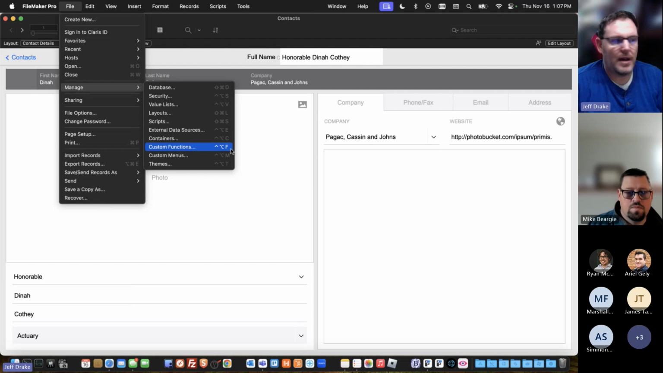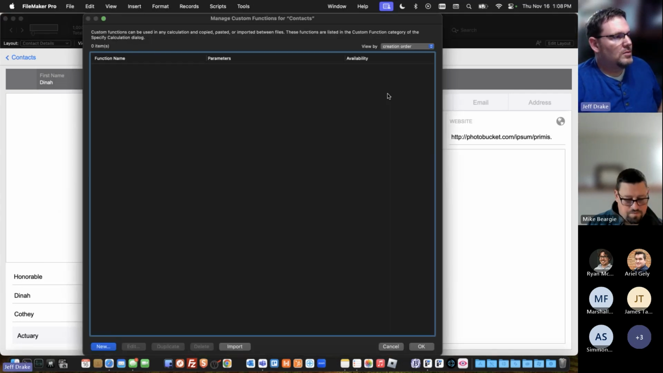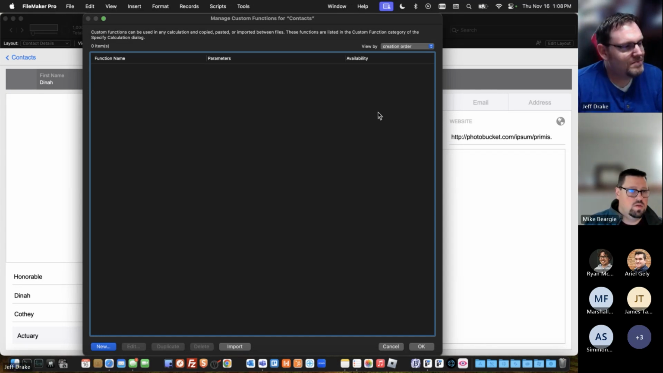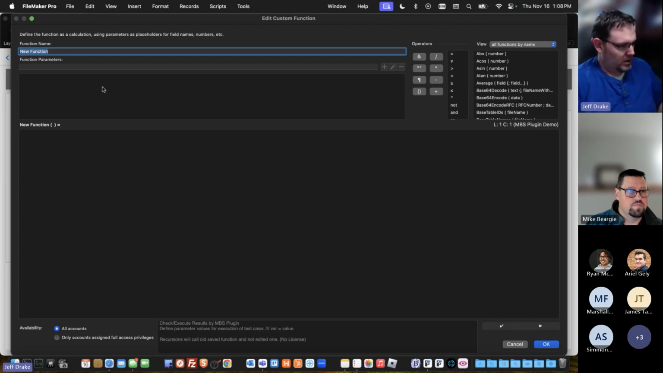Now you'll see that I actually have a keyboard shortcut for this. This is something that I've added on my own machine. On macOS, you can add shortcuts to any menu item using the settings. But we'll go into Custom Functions, and you'll see it's pretty sparse in here. So let's go ahead and create a custom function. And we're going to call it full name.